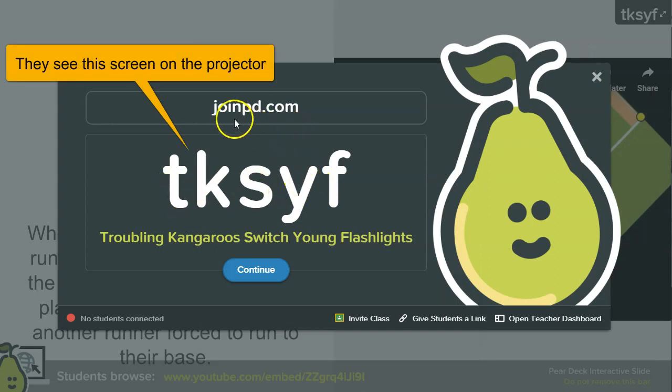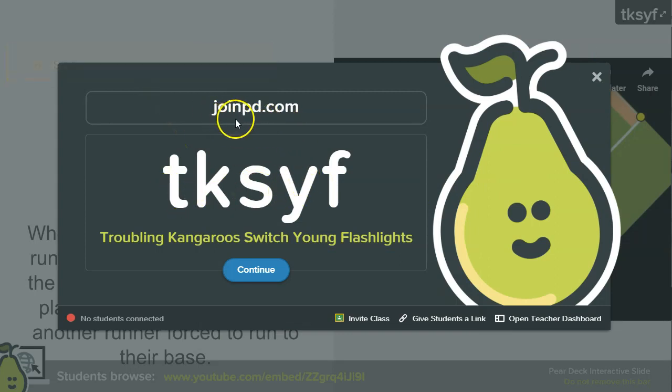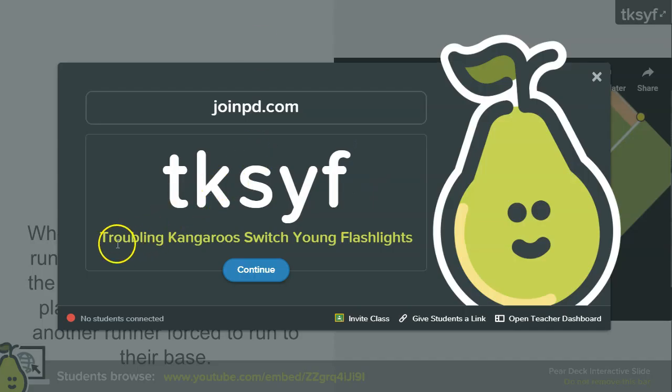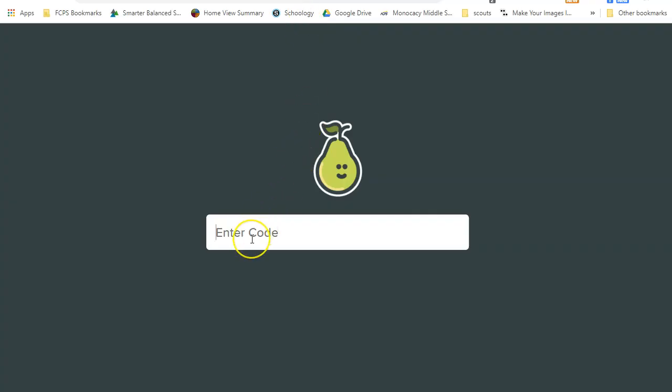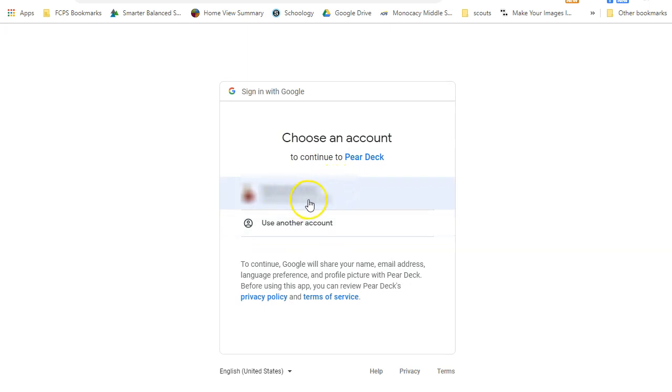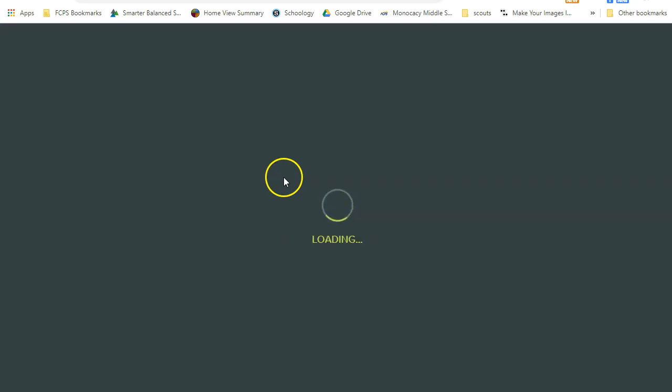They're going to go to the website joinPearDeck.com, and then they'll just simply type in a code. I've got a student account set up here. They're going to type in the code that is Troubling Kangaroos Switch Young Flashlights. So I'll type in Troubling Kangaroos Switch Young Flashlights. And I'm using my son's account, so I have to log in with my Google information.